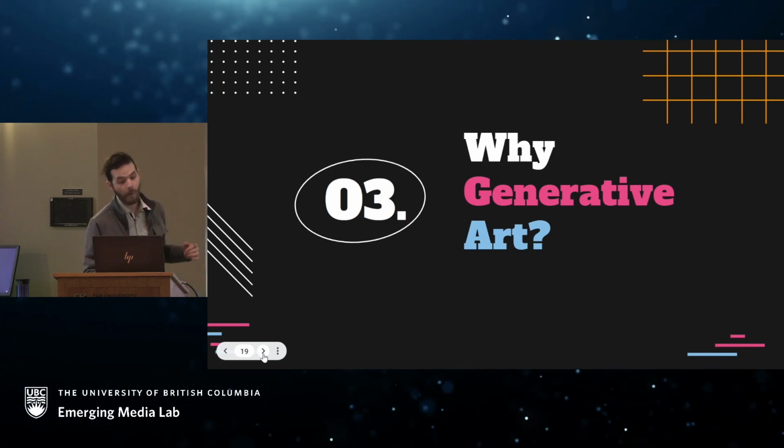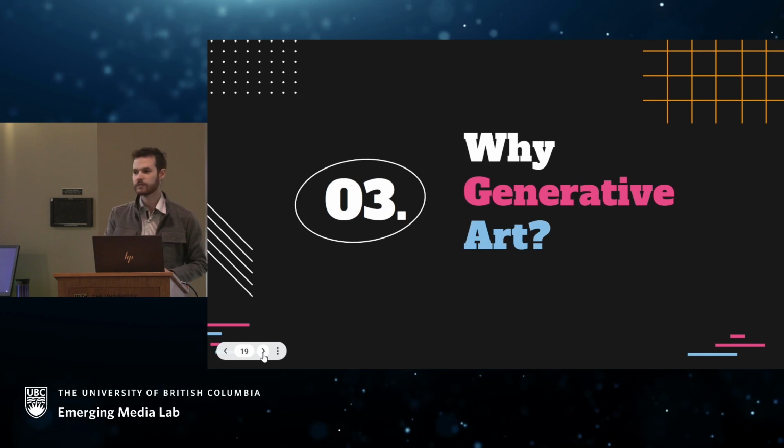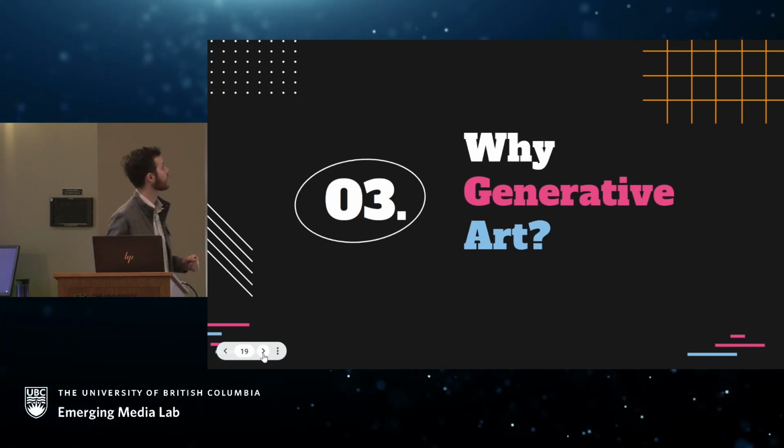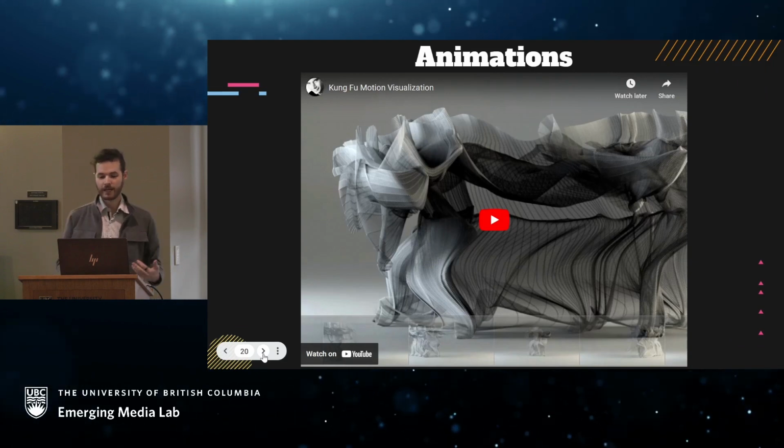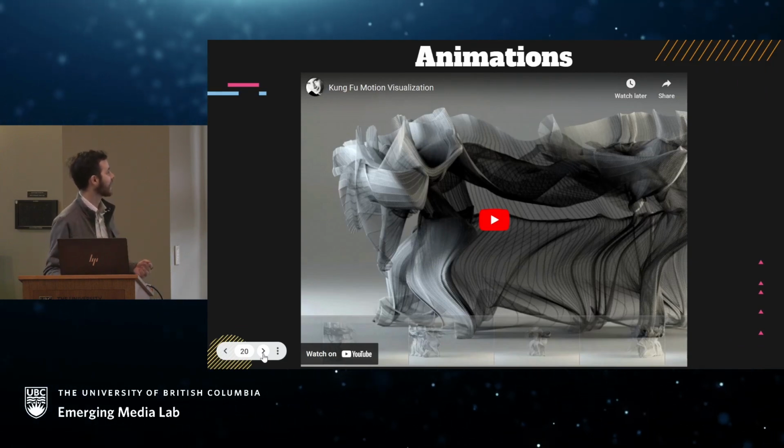Yeah, so we're going to talk about the why of generative art, what it can be used for, and what it means for things like human creativity. One of the main things that generative art can be used for is animations.